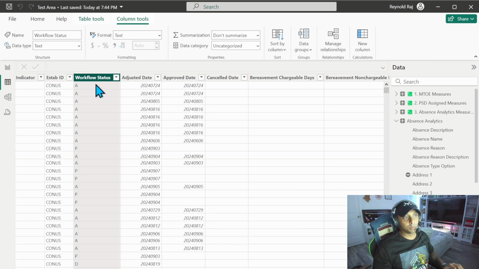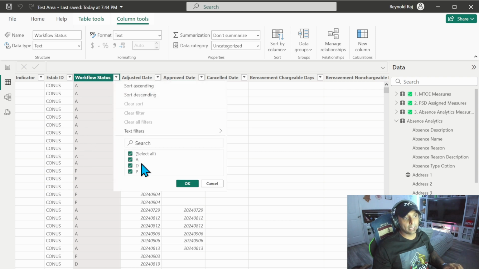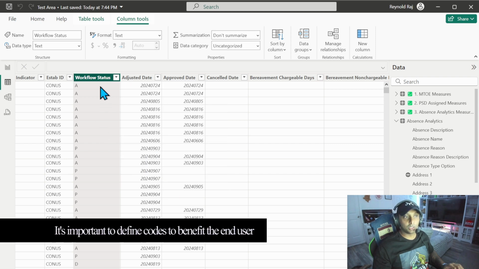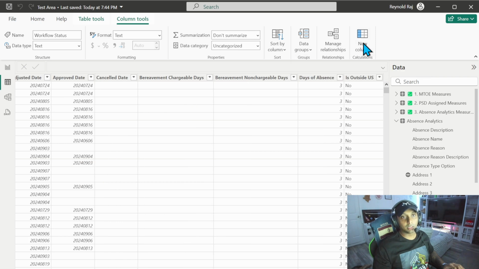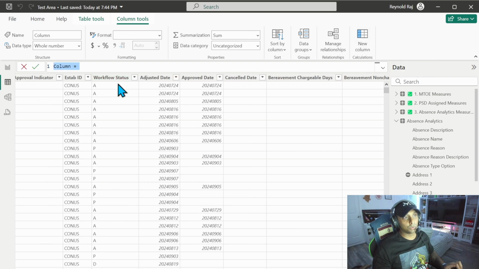All right, so the next one we want to work on is we want to define all of these codes, right? So we have A, D, and P. So what do they really mean? So we have approved, we have denied, and we have pending. So that may not be universally known to the end user. So I just want to simply define those so that when we're using them within a slicer, we don't see these codes, we see those long name definitions. So once again, I'm just going to click on new column. And since this was called workflow status, I'm just going to go ahead and call this absence workflow.